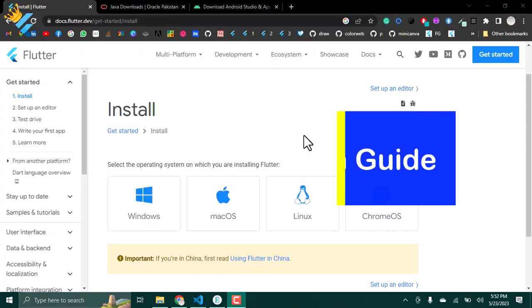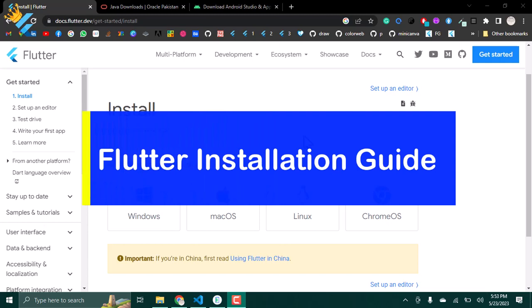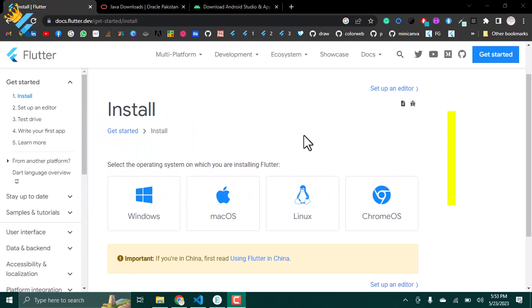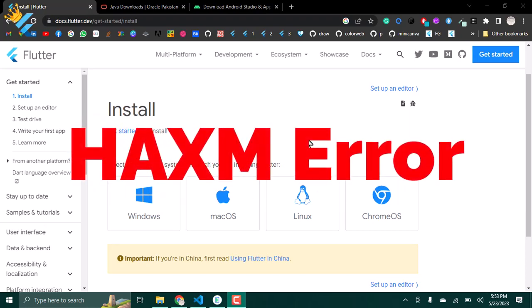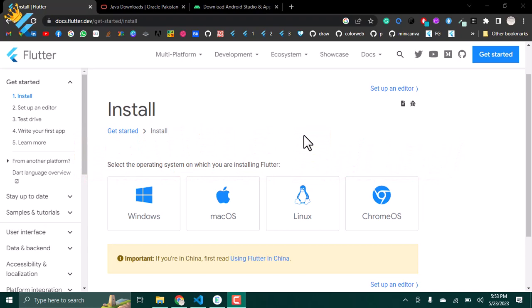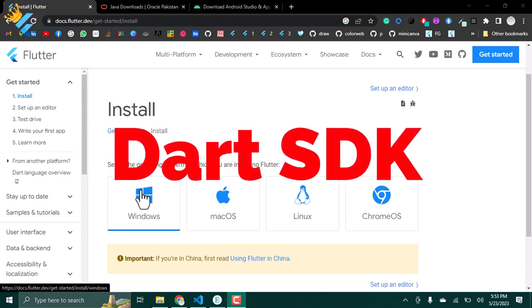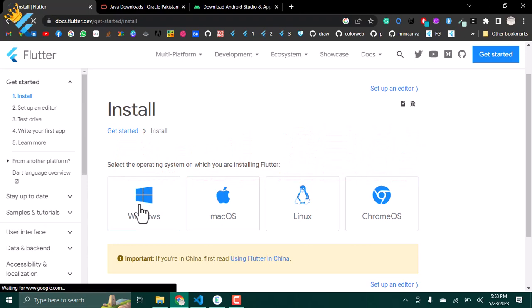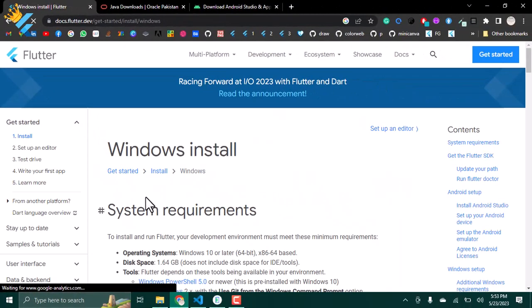So this video is all about the Flutter installation guide. More than that, this video is about how many errors you face while installing Flutter. Errors like the HAXM error while launching your emulator, Android SDK path error, or Android license, JDK is missing error, or Dart SDK error. So first, you need to go to this site and choose your platform.